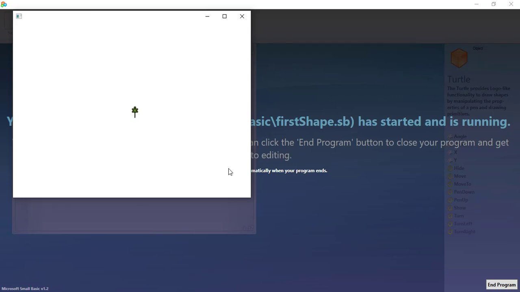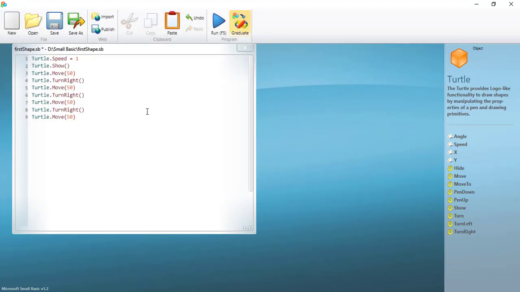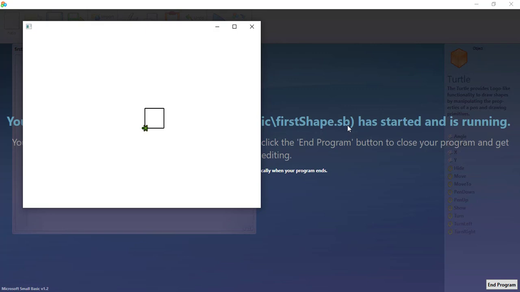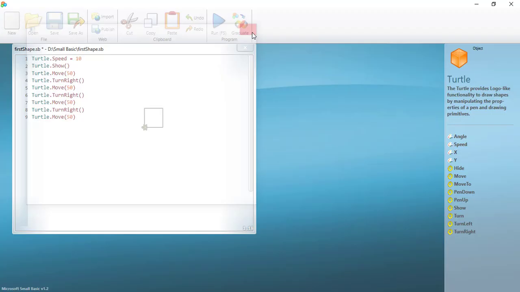As you can see, it's moving very slow. Unfortunately, I'm not going to wait for it to finish. But if you do run the program, do wait for it to finish and see how long it actually takes. The maximum speed is 10. If I put a 10 there and try to run it, you might not even notice that it's actually drawing. That's it, super fast.